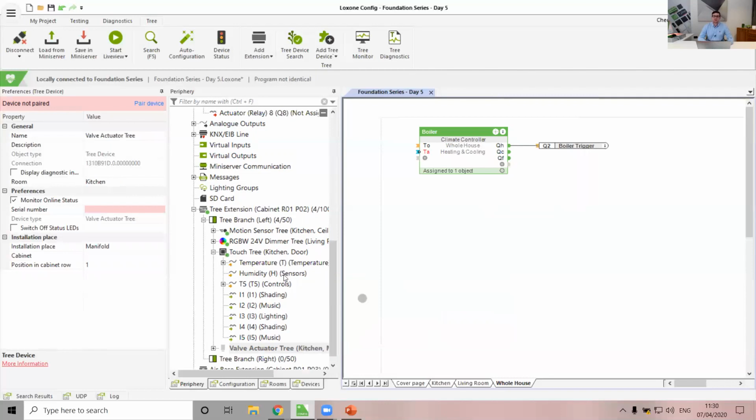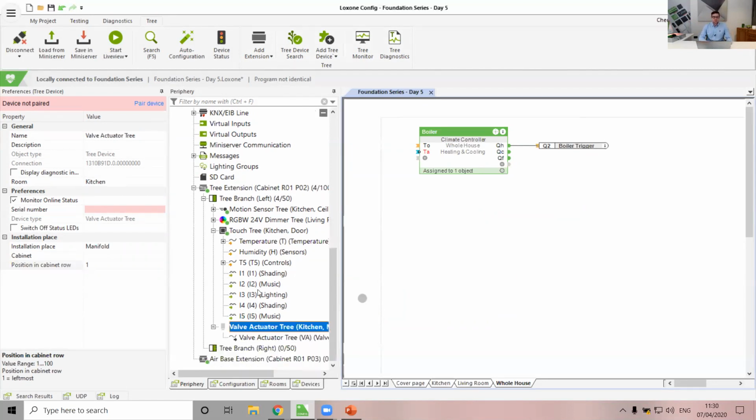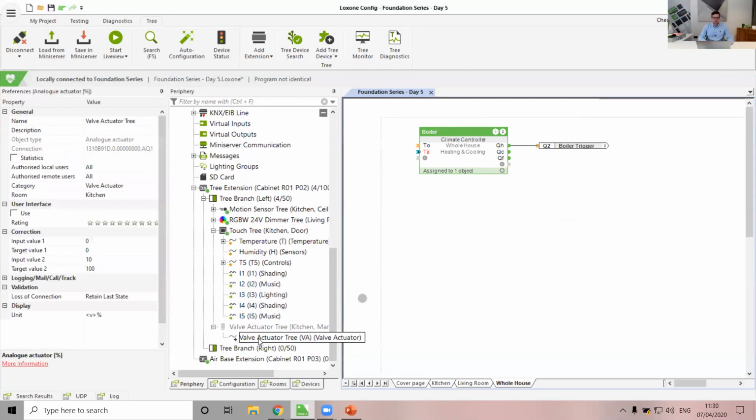Another quick point of Hugh's top tips here is valve actuated trees. You have position in cabinet row. And for anyone that remembers our extension one, that's because the valve actuated tree has a flashy light at the top of it. And when you've got them all lined up on a manifold, you can say what position on the manifold they are, and then they all blink in order. Again, just really cool, and it looks really nice. So now I've got the valve actuated tree. If I expand that, I've got the output.